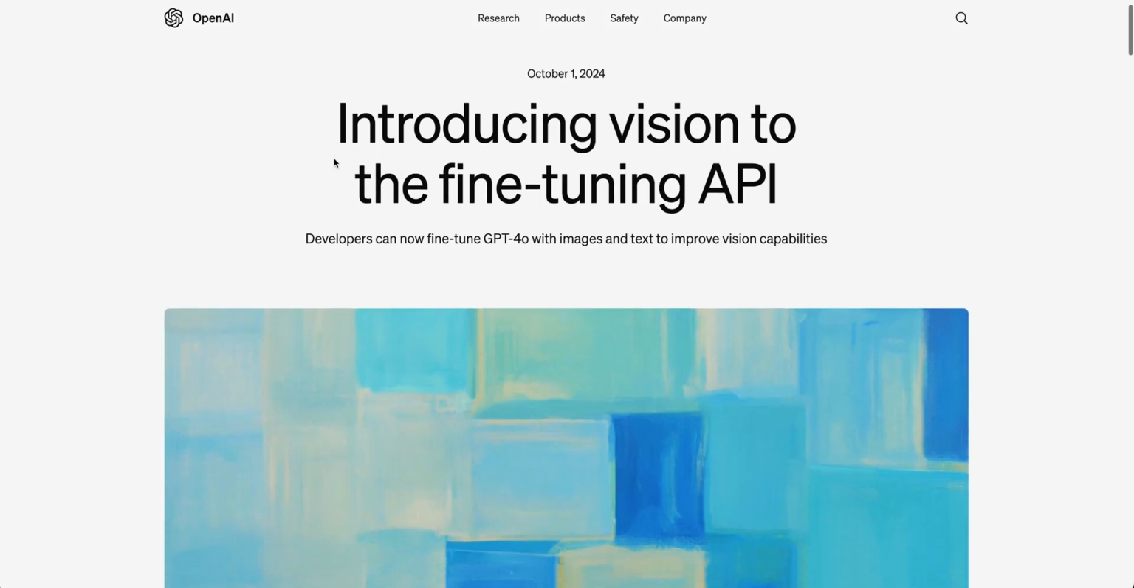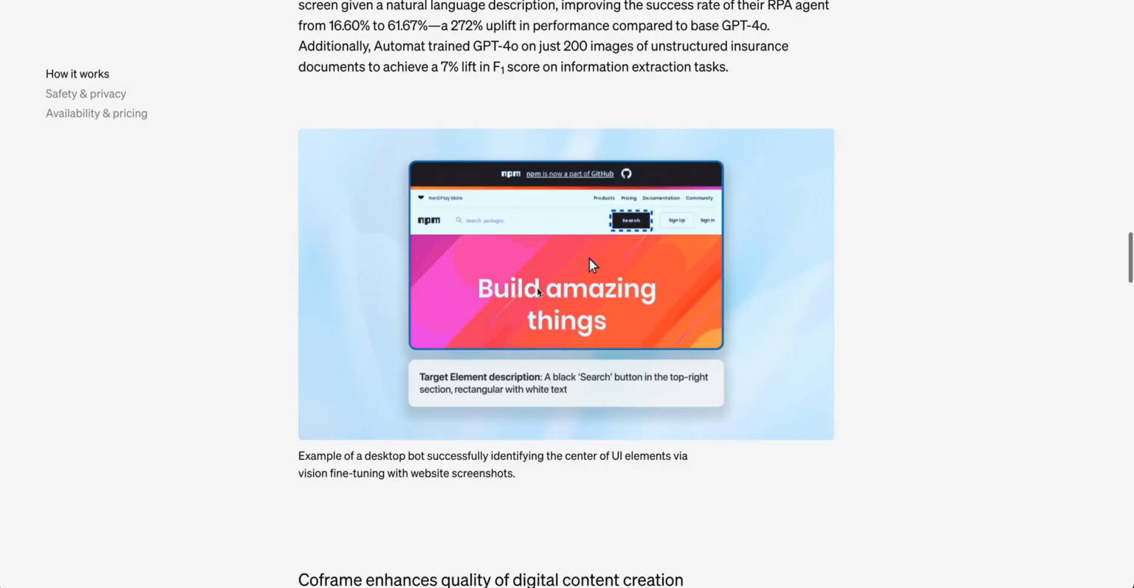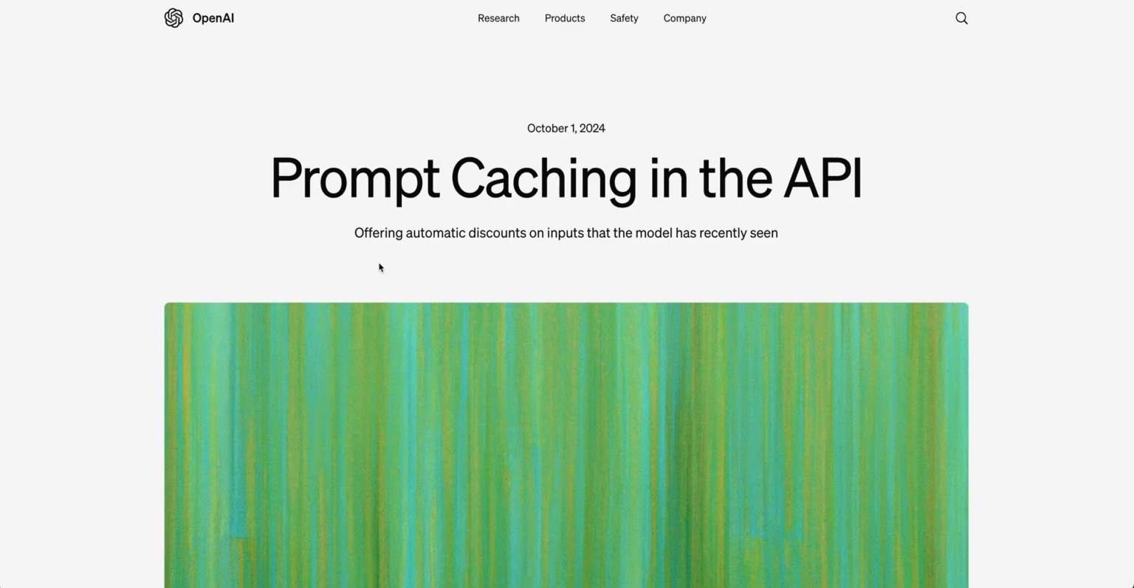So another great thing is now you can fine-tune with the image API. I think we're definitely going to see a lot more use cases in terms of agents within the browser, or agents on your laptop, or agents even on your mobile device, by now being able to pass in these images and fine-tune a model based on your specific use case. Next up is prompt caching.